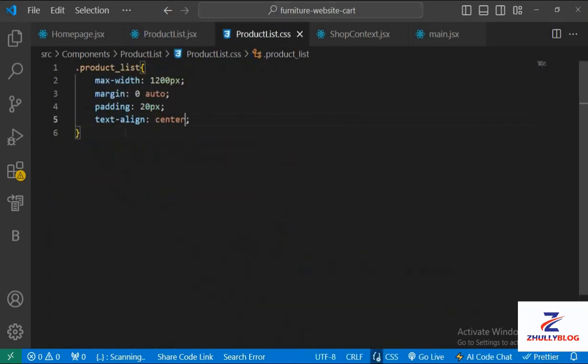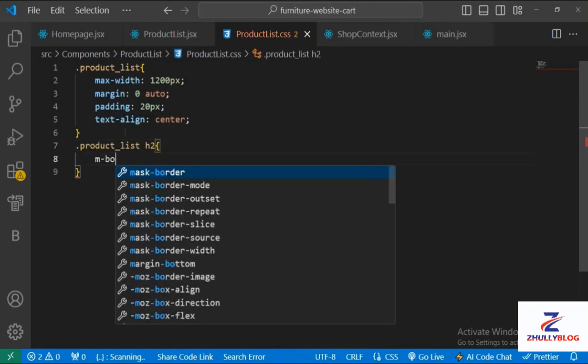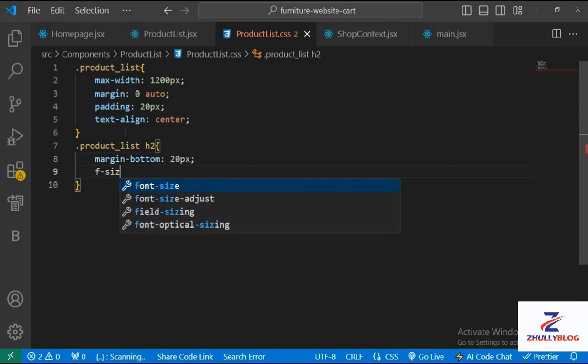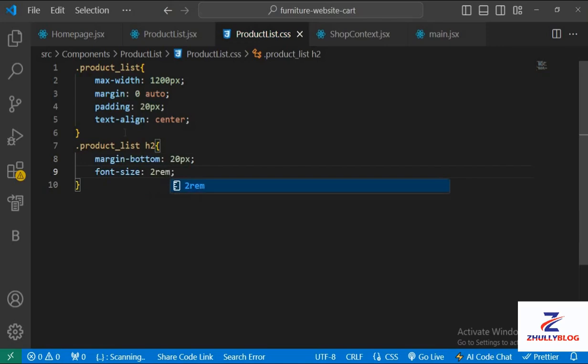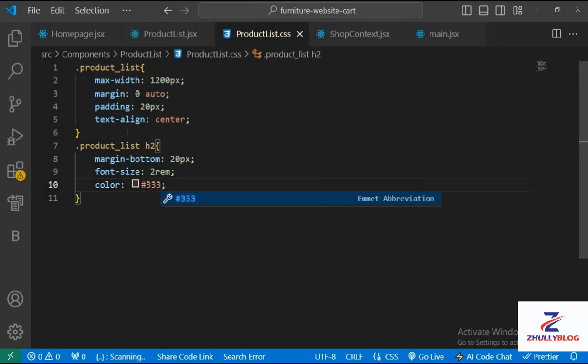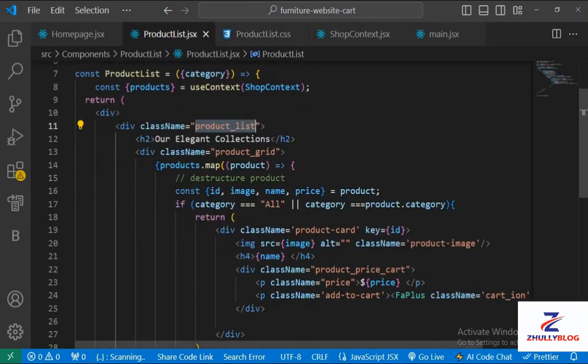We have an H2 tag first off. So for the H2 tag, margin bottom will take 20 pixels. The font size will be 2 rem. And then the color will be this color code. What next? We have the grid layout.